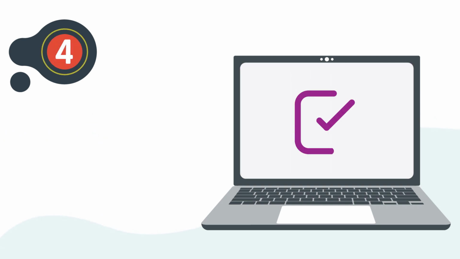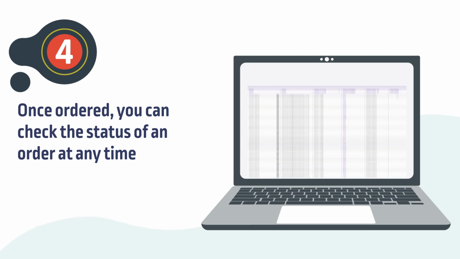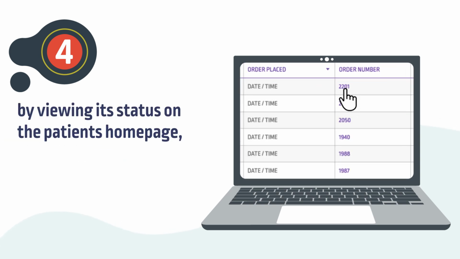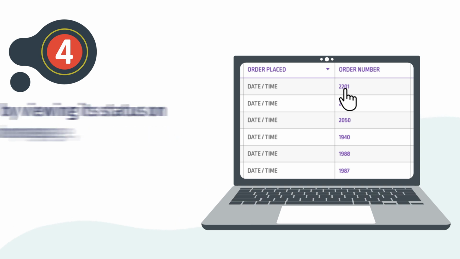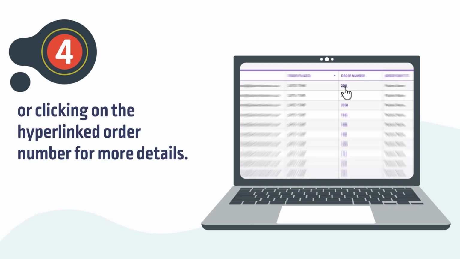Step 4. Once ordered, you can check the status of an order at any time by viewing its status on the patient's homepage or clicking on the hyperlinked order number for more details.